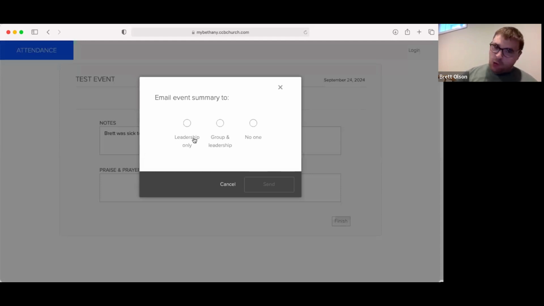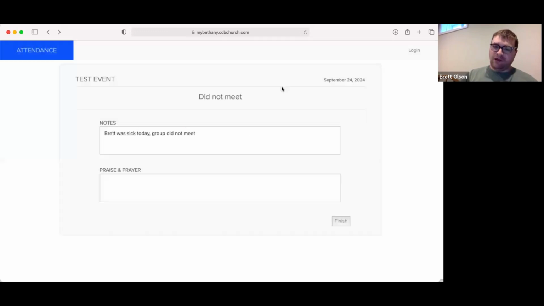So that leaves leadership only. And the people that will be receiving those attendance reminders are anyone that's marked as a leader in your group. So if you have a co-facilitator, they'll be receiving this summary as well. And I will be receiving this summary because I'm marked as a director in your group. So if you check off leadership only, you can then click send and it sends your attendance off. You'll be getting a summary maybe within an hour or so of your attendance, which will include all that you wrote here. But let's go back and say your group actually did meet.